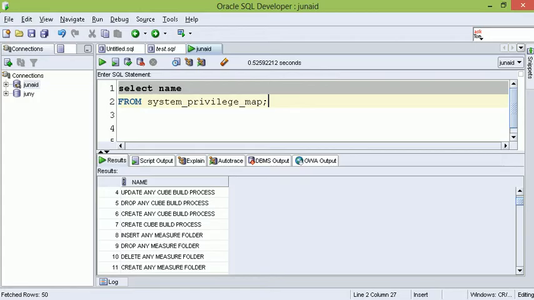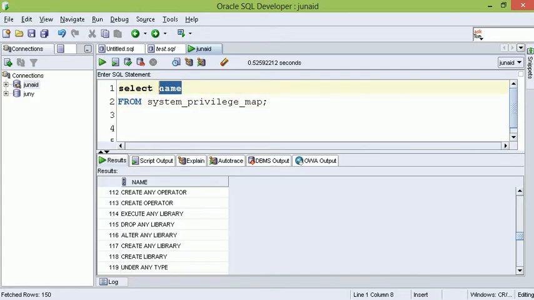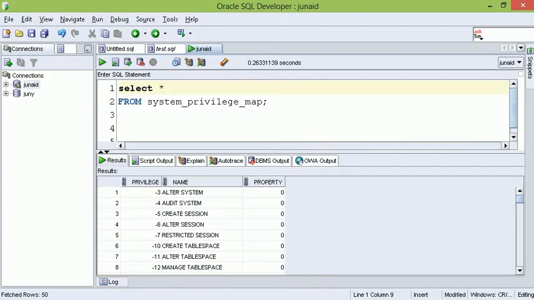We have everything: you can create, you can drop, you can update. The system user is granted all the privileges, so it can create whatever it wants. Similarly, if you're a user and want to see what privileges you have, you select name from system_privilege_map. If you use an asterisk, you see the privilege number, the name and the property. I was interested in name only.